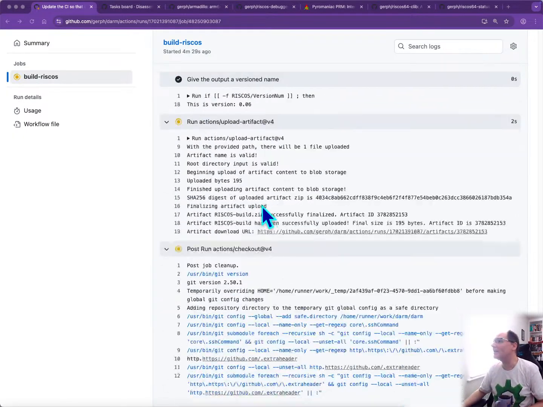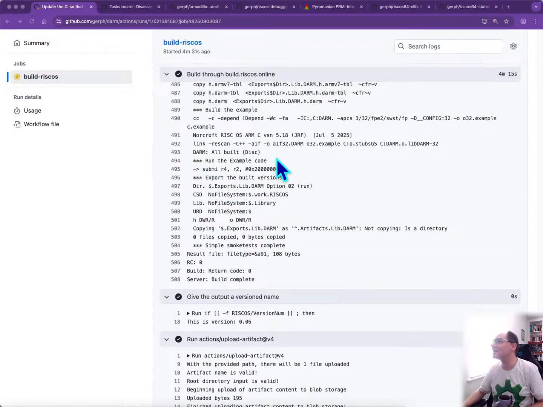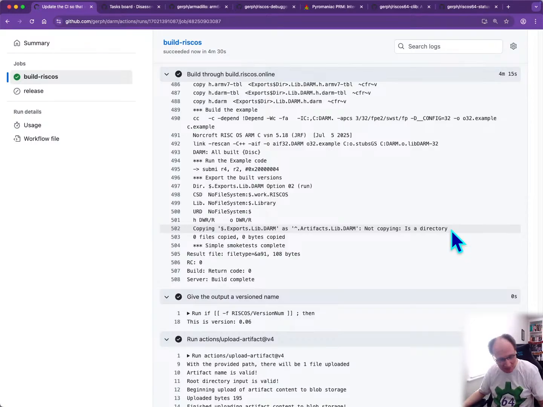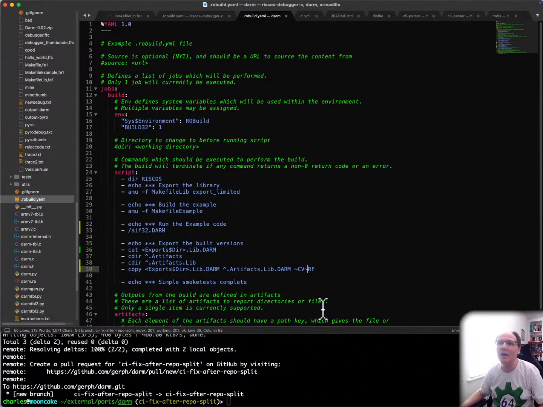Oh, look at that! So this is the example code. Example code ran, and then we exported the built version and listed what was there. There's an H directory and an O directory. We copied it over. Not copying is a directory. Well, that was utterly useless. Bother. I thought I put it as... Oh, there's a not recursive in there.